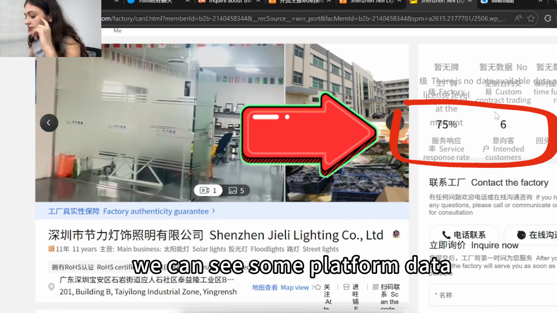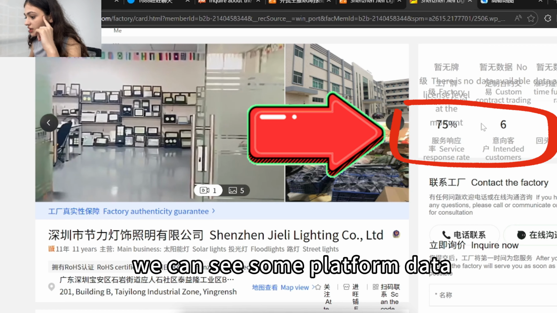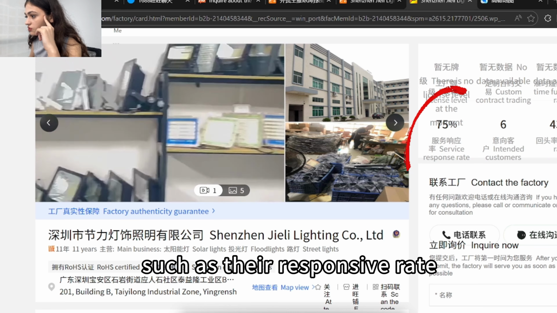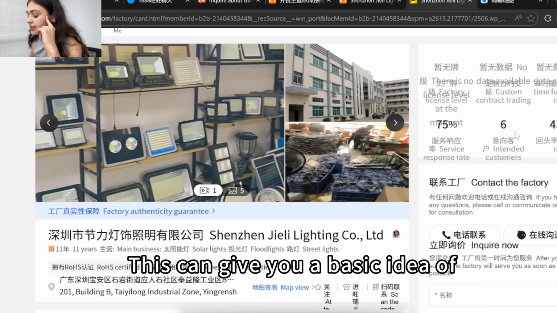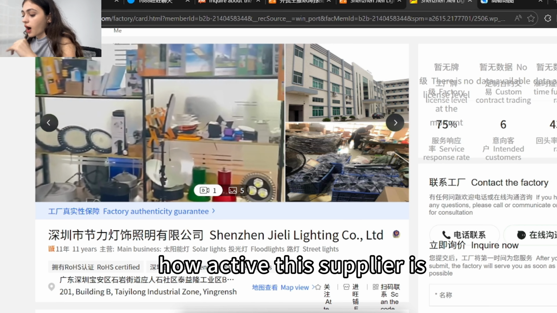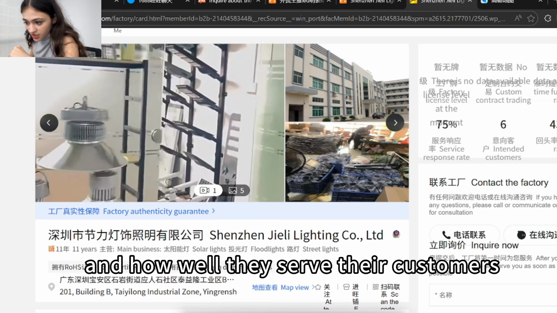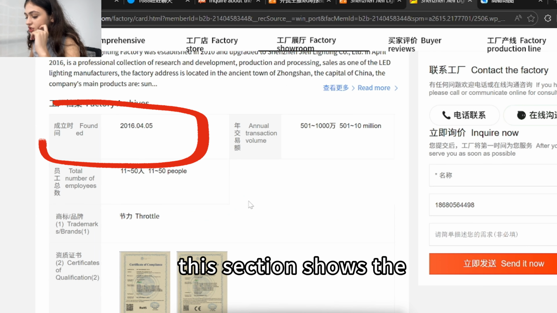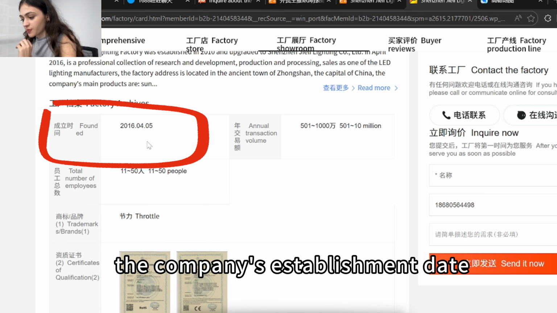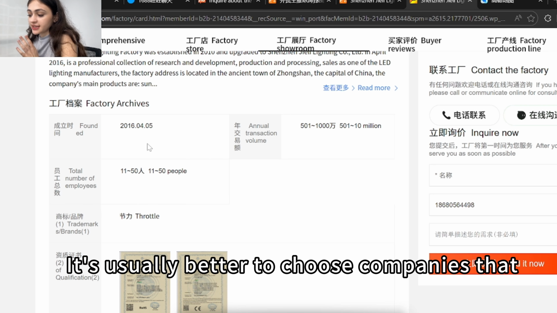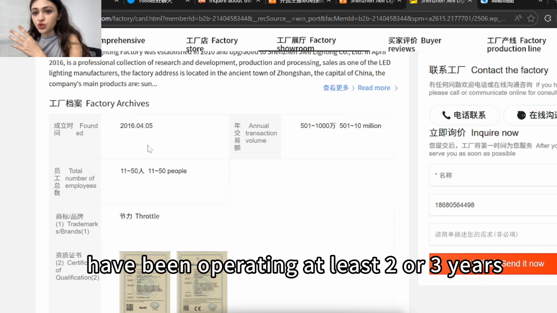Okay, in this part we can see some platform data such as their response rate and their return rate. This can give you a basic idea of how active the supplier is and how well they serve their customers. We scroll down. This section shows the company's establishment date. It's usually better to choose companies that have been operating at least 2 or 3 years.